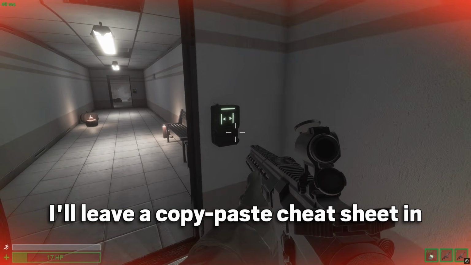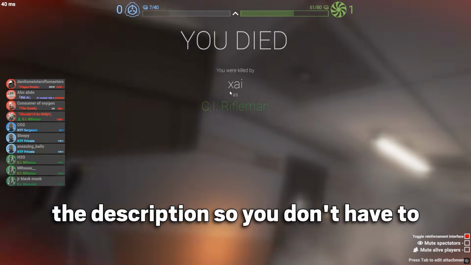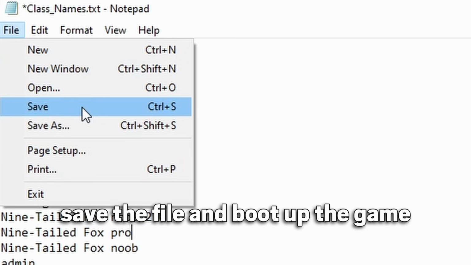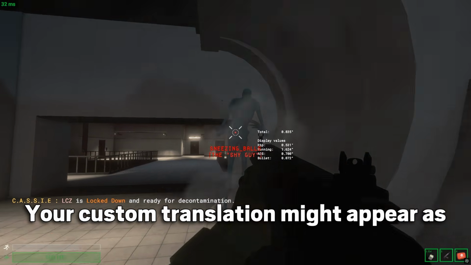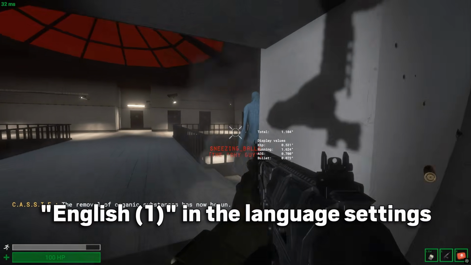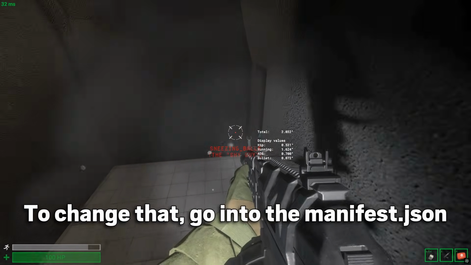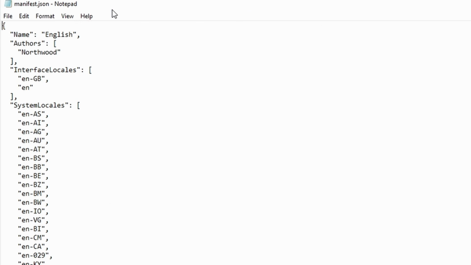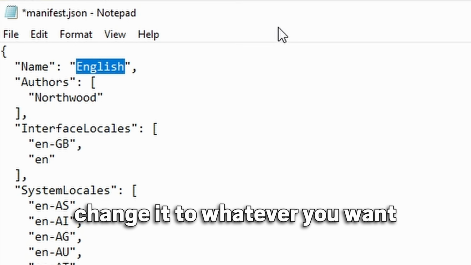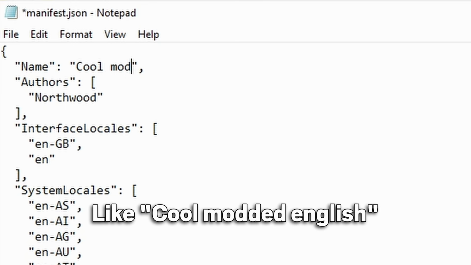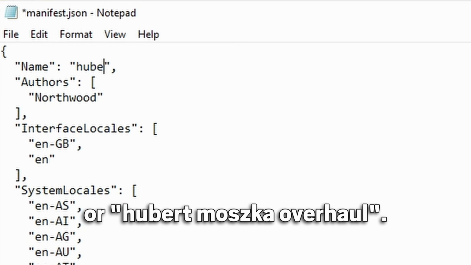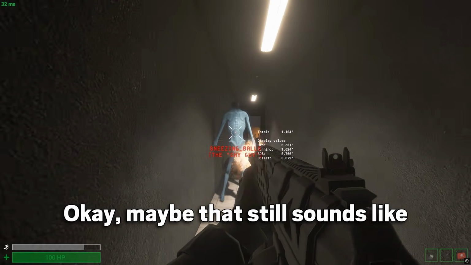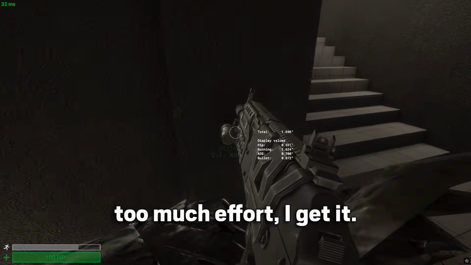I'll leave a copy-paste cheat sheet in the description so you don't have to memorize the format. Once you're happy with your edits, save the file and boot up the game. Your custom translation might appear as English 1 in the language settings. To change that, go into the manifest.json file inside your translation folder. Find the name field and change it to whatever you want, like Cool Modded English or Hubert Mosca Overhaul, whatever floats your boat.